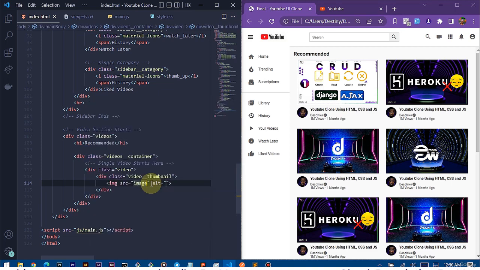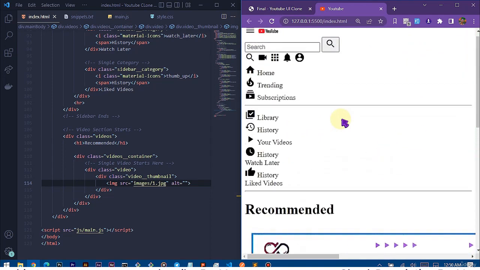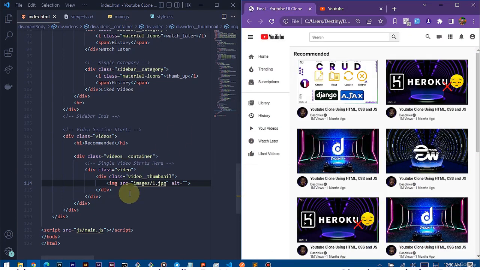So with this now, I'm going to come over to images and choose one, and that should be it. Now if you come over here and refresh, what do you notice? We got this gigantic image over there and it looks so scary. Now that's it for the images.